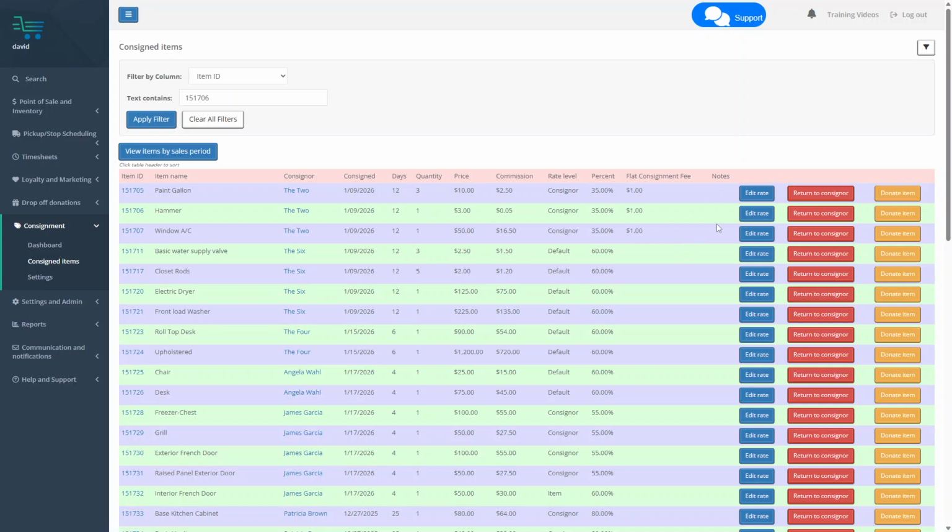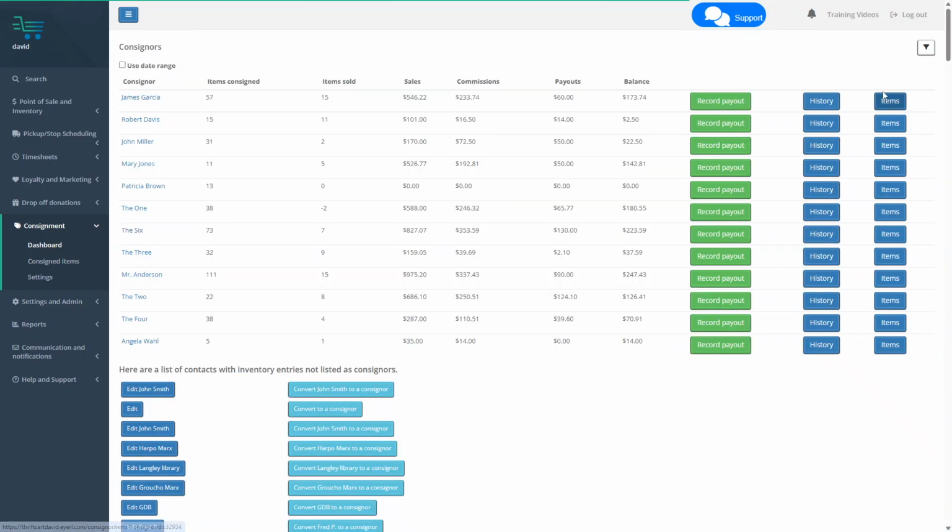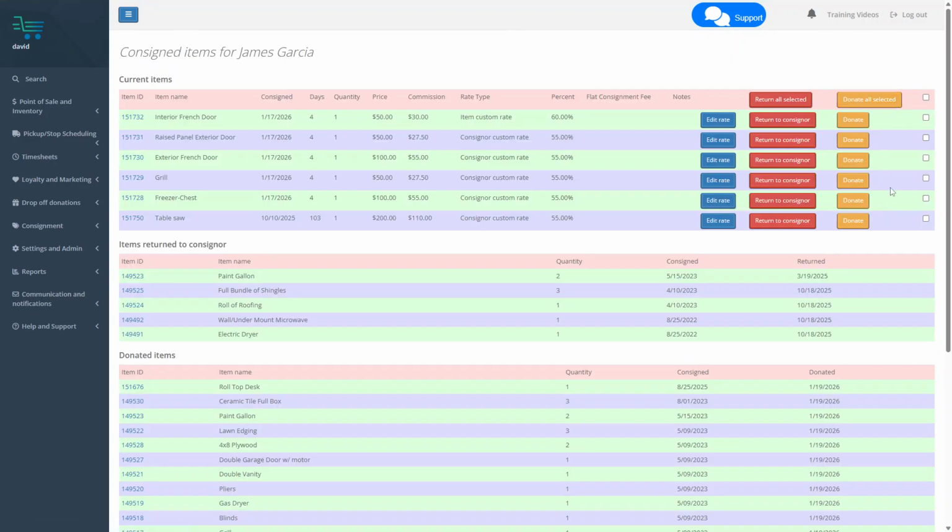These options also appear in the page for a particular consignor's items, along with the option to return or donate in bulk if we want. So we can select several of these at a time and then click donate all selected or return all selected.